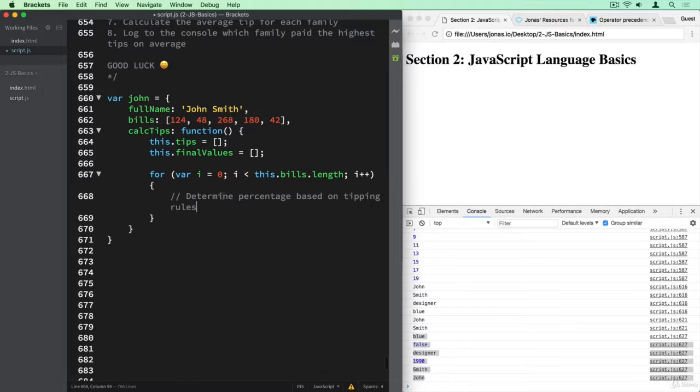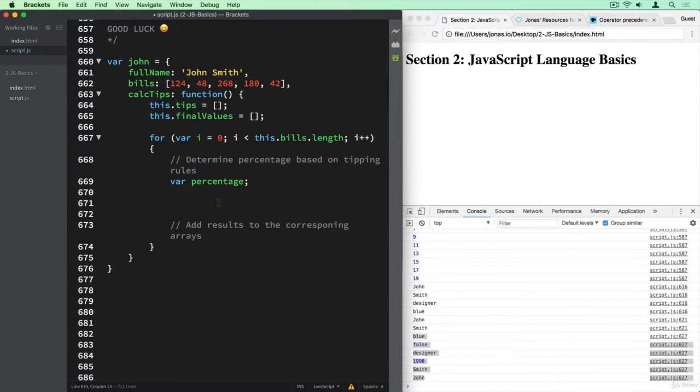Okay, and so I like to add these comments here in order to figure out beforehand, before actually writing the code. So we determine the percentage, and then we add the result to the corresponding arrays. So this is the same stuff that we did before. So we define the percentage without actually specifying it. So we just declare the variable here, but do not define it. And we do that based on the bill.